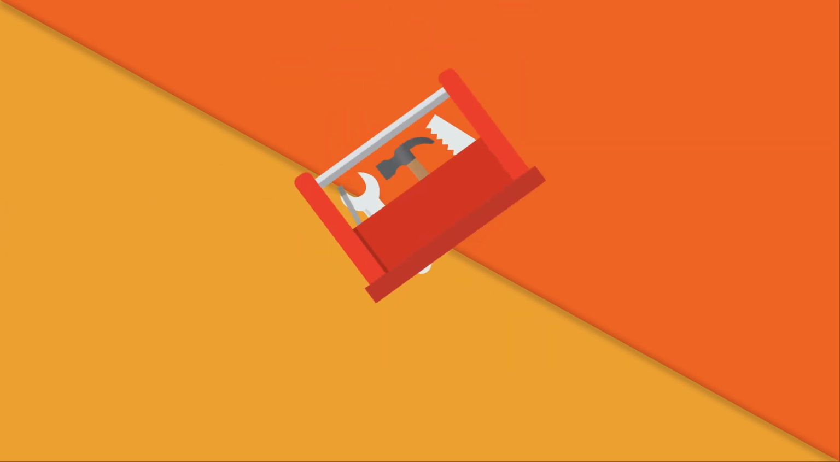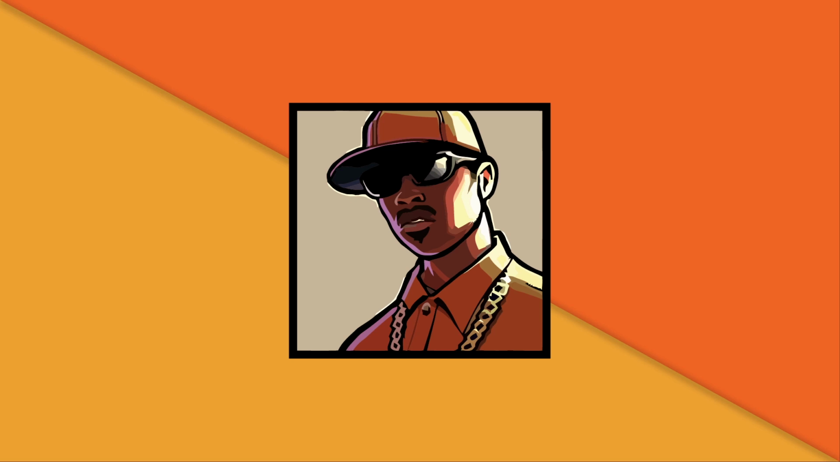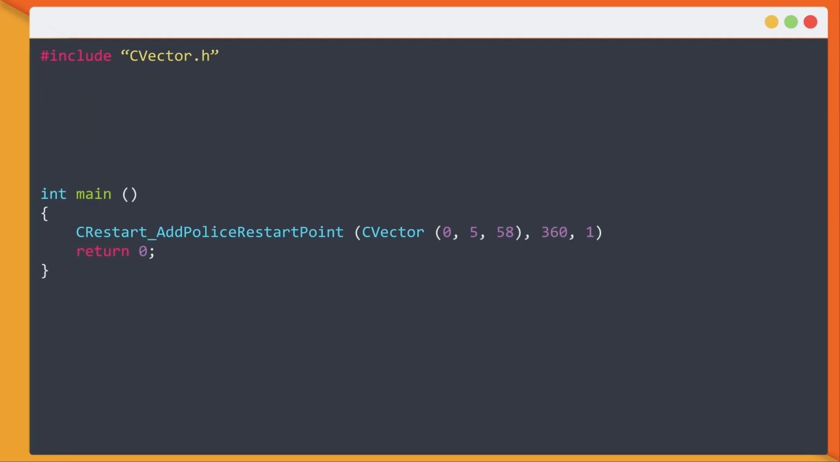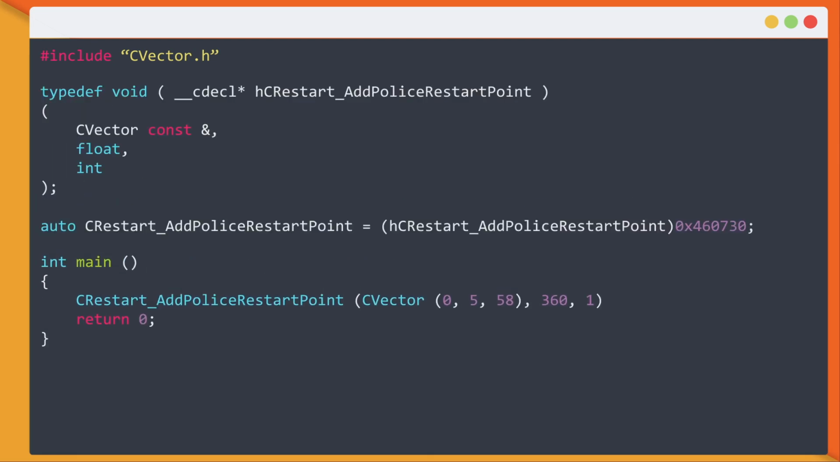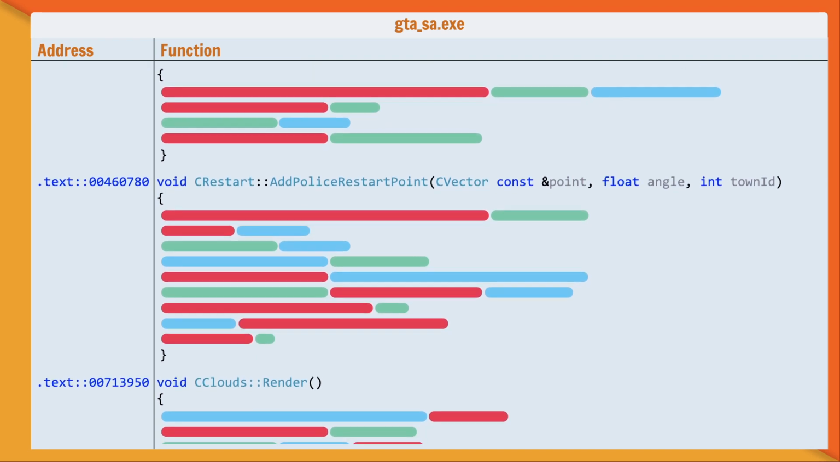Plugin-sdk is a set of tools that will make the process of mod creation a lot simpler. For instance, to create GTA San Andreas mods, you'll need to call some functions that are within its executable. And to call a function, you'll need its prototype and address. Sometimes you might need to call hundreds of them. That's not the only problem.